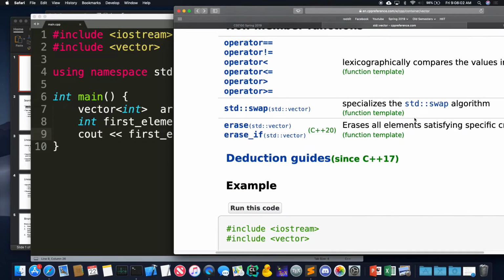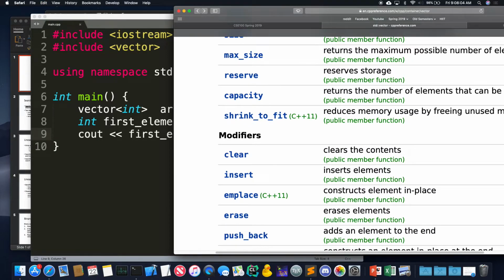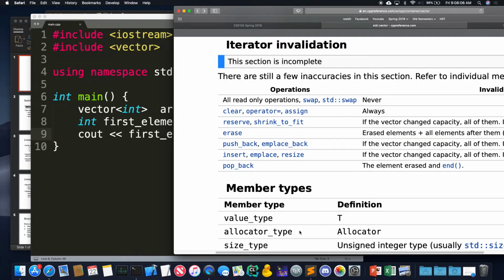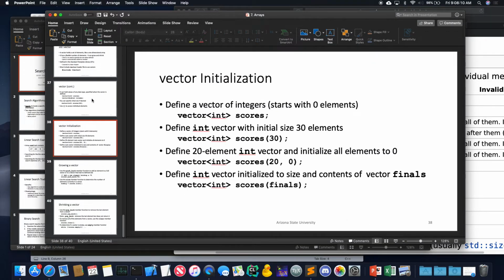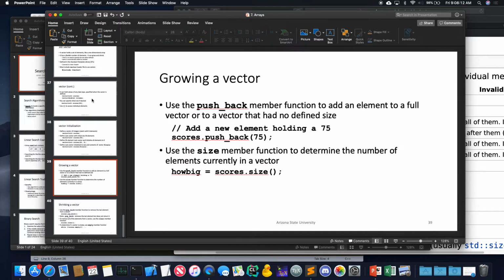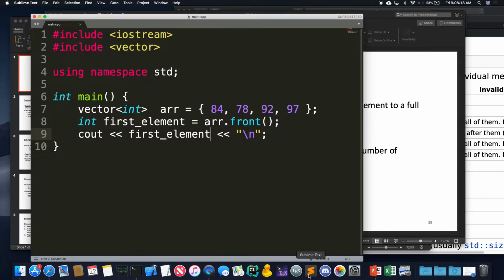Okay, that's interesting. So where's push front? Isn't that in the slides? That's actually something that would be really useful, to be able to push on the front of a vector, but it's not in the standard library. So you actually need to do some more manipulation in order to make that work.